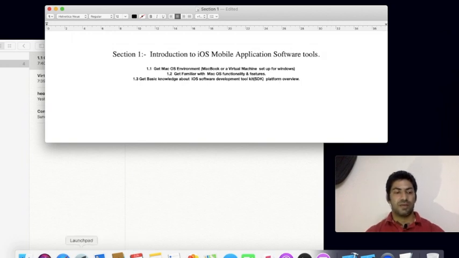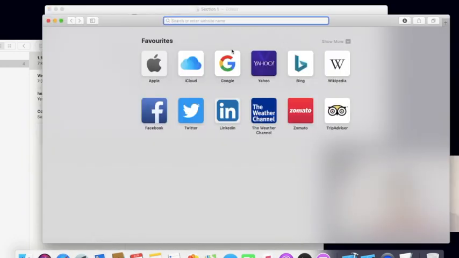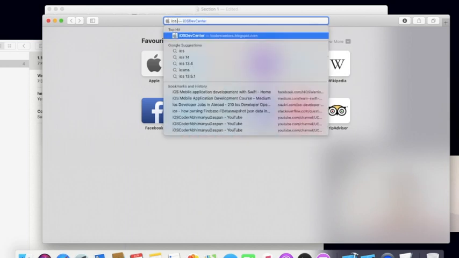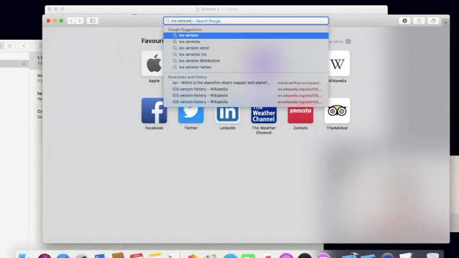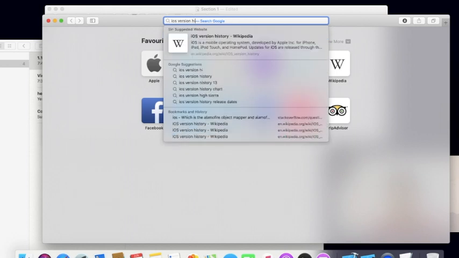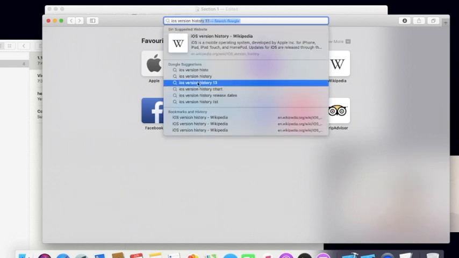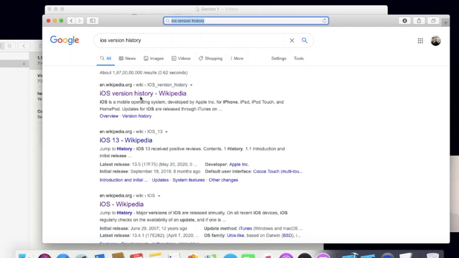If you want me to, I can also search for the iOS version histories for you. It's quite simple. You can just go and check out what things are there, right?